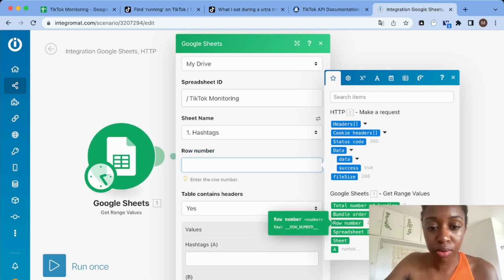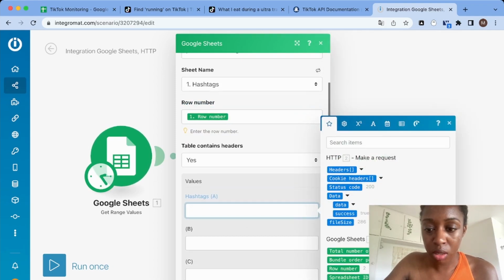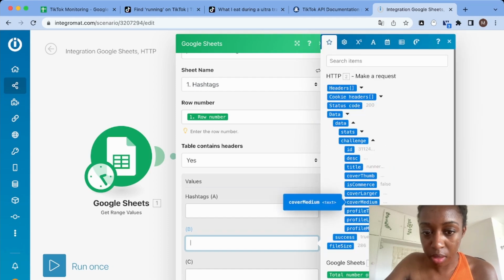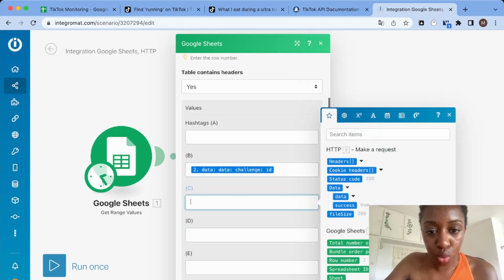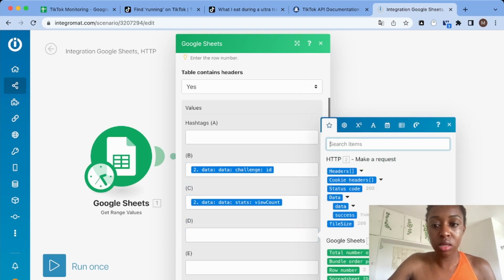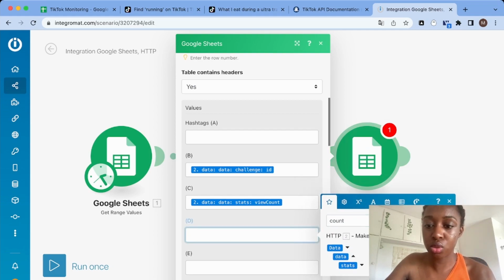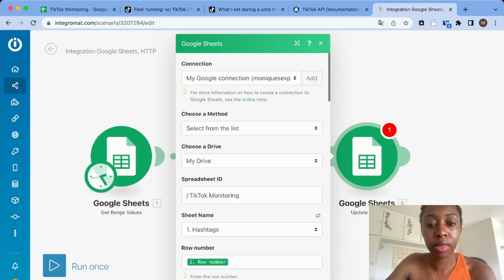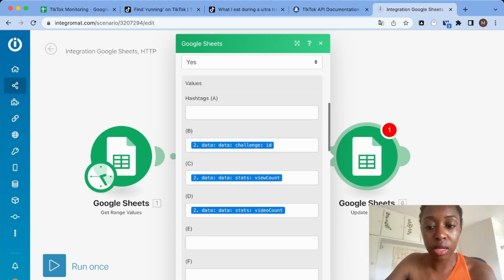So let's add the row number, then, well, the hashtag, we already have it. And let's just add the ID of the hashtag, which is here. And then we can also add the number of views of the hashtag and the number of videos. So let's get the view count and the video count. Number of videos. Okay. So let's go ahead and run this again.